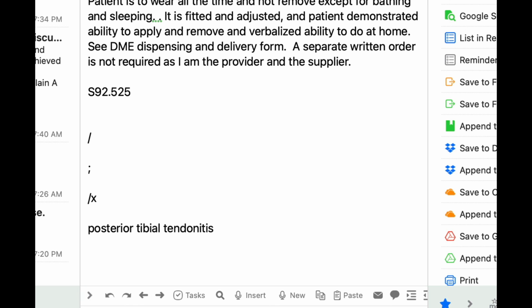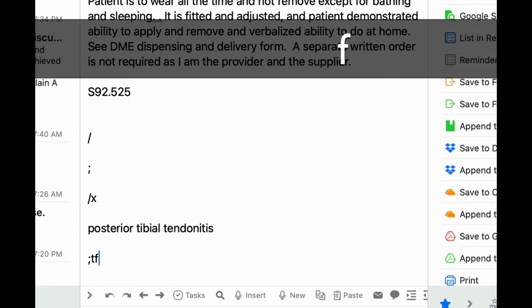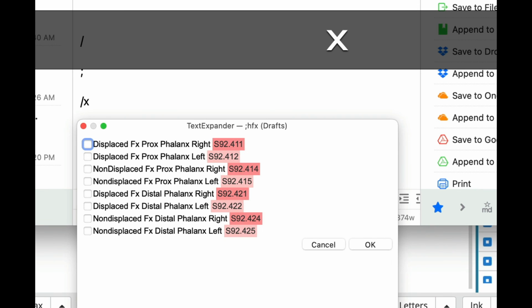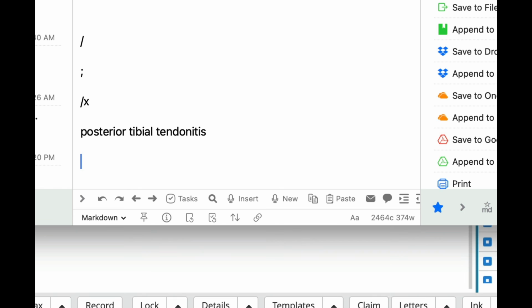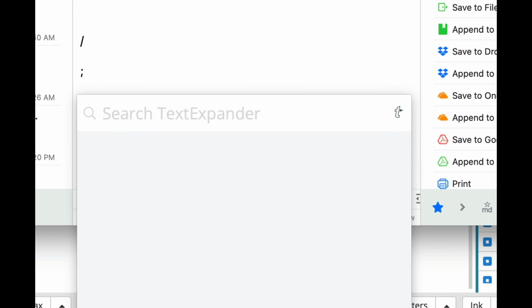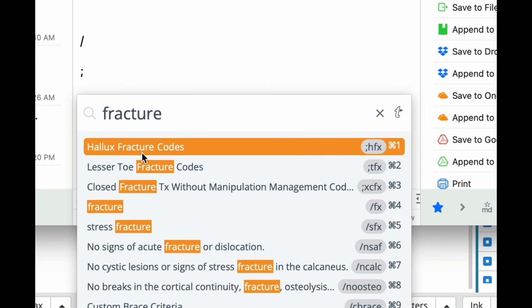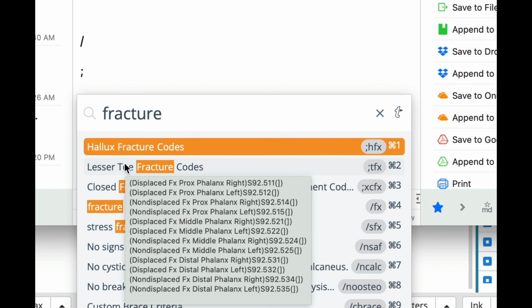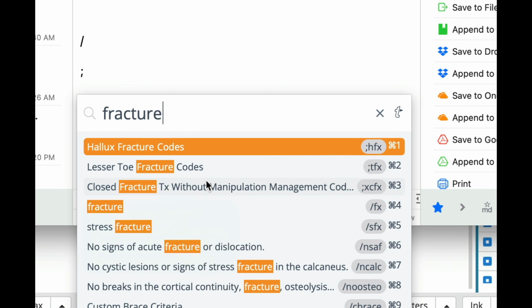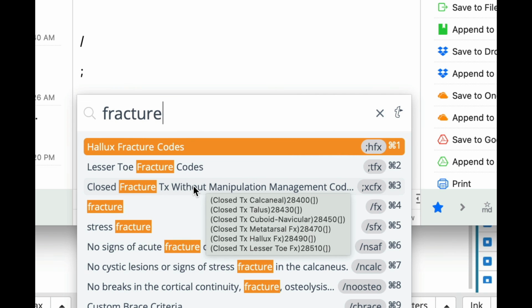And then lastly, one of the nice things, like for those fracture codes that I don't remember, I just know because I looked them up before I wanted to talk about it, the toe fractures or the hallux fractures, I didn't remember what they were, but TextExpander says, hey, when you type a shortcut key, we'll give you a little search box. So mine is command and slash, and I searched for fracture. Oh, there's my hallux fracture codes. There's my lesser toe fracture codes that we saw. You know what? These are my closed fracture treatment without manipulation codes. And there they are. Calcaneus, talus, cuboid, metatarsal. Those are all the codes I'm going to use for those fractures.